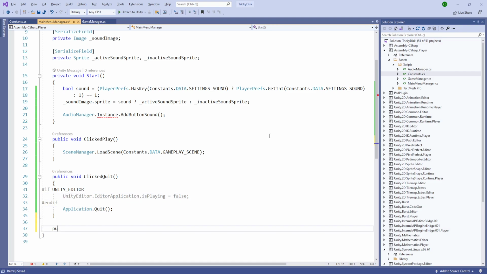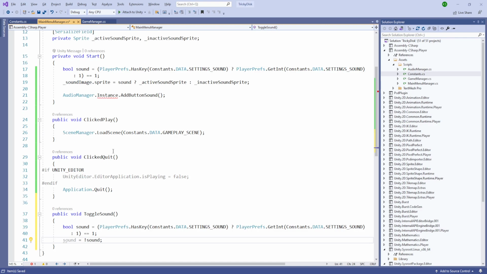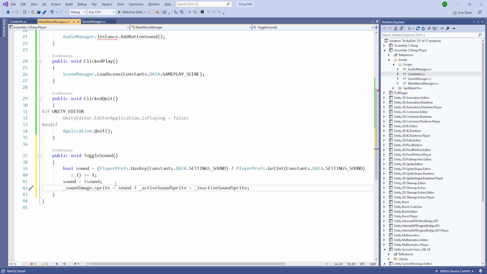And finally, our public void ToggleSound. What we are going to do is we'll get this sound, and after that we'll change the sound to not sound, and we'll update our sound image sprite, and we need to call the AudioManager dot instance dot ToggleSound. So both of them we are going to need to create, and here we just get the sound, we also need to update it.